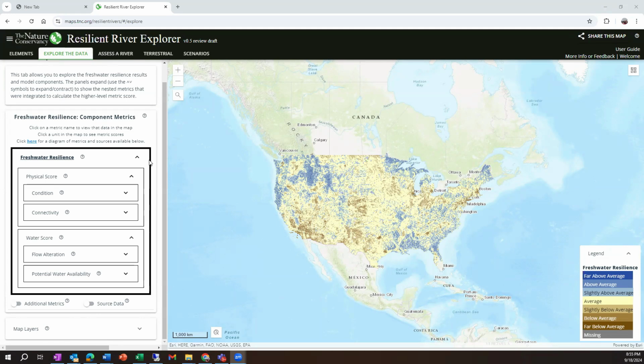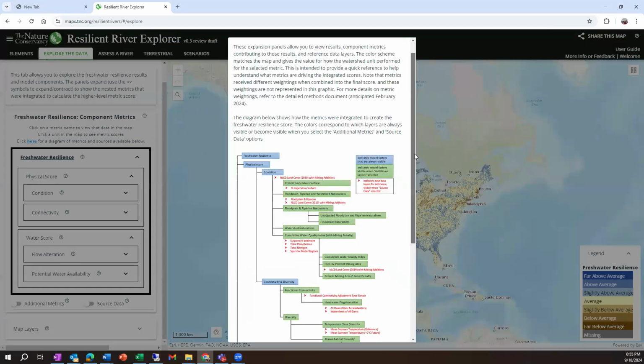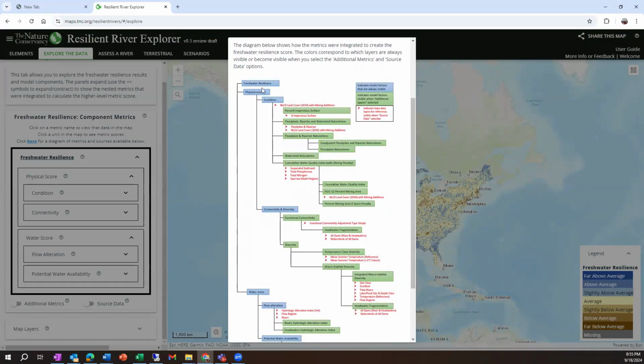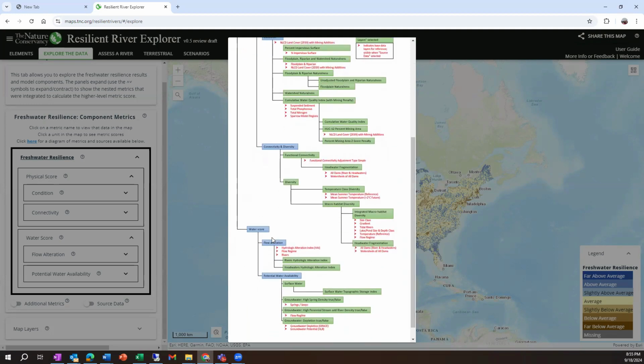Let's click on the component metric diagram to see where flow alteration fits in the overall model of resilience. You can scroll down here and see that flow alteration is part of the water score, and together, flow alteration combined with potential water availability form the water score. We can also see here in green boxes the metrics used to assess flow alteration, while in the red font, we can see the source data sets that are available for viewing in the tool.